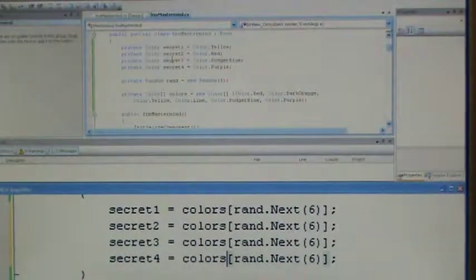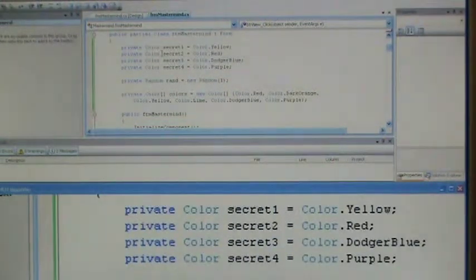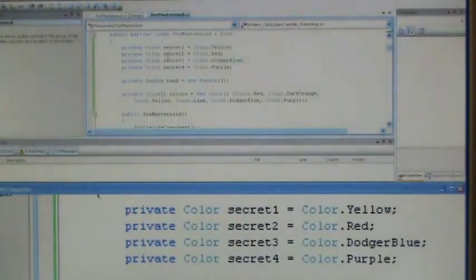See here how we declared 4 secret colors for each of our colors in the secret code? Well, we got 4 of the same kind of object, and we're even numbering them. Secret 1, secret 2, secret 3, secret 4. Wouldn't it be nice if we just put those in an array? Okay, so let's do that.